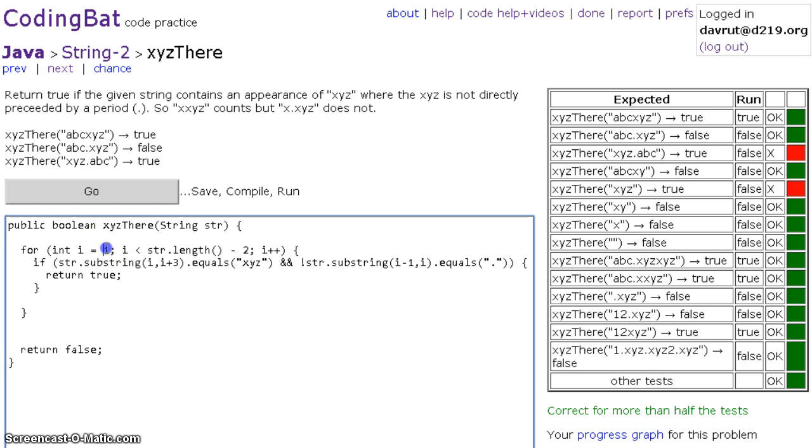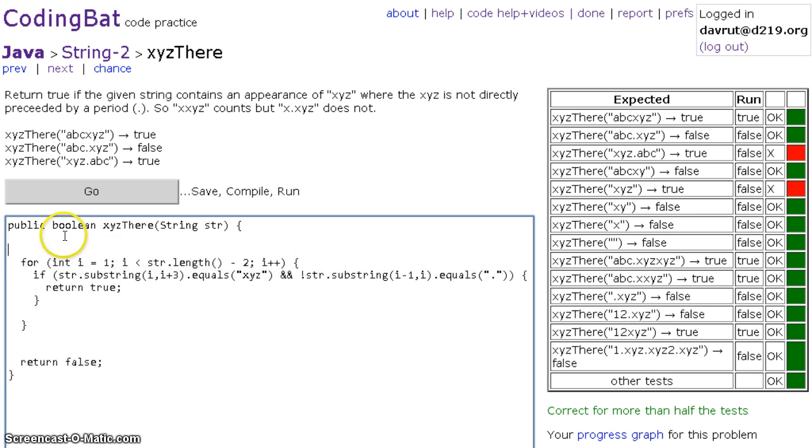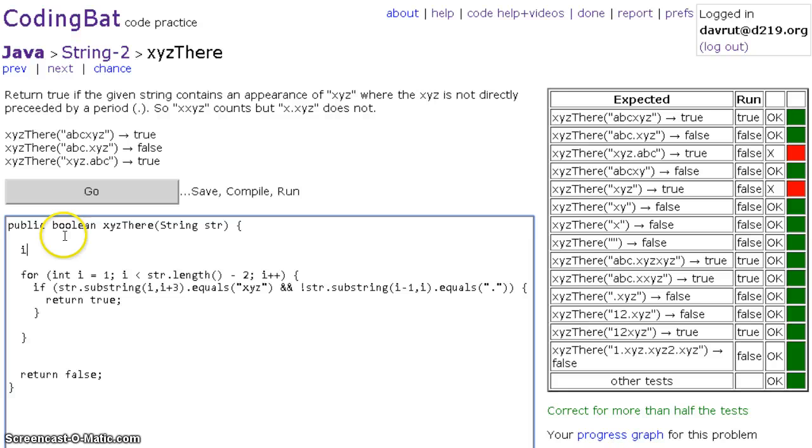What happens if the XYZ is the very first one? We didn't check for that because this is out of bounds. What I usually do is just check for that separately. What if the first substring, so what if str.length is greater than or equal to 3 and the very first substring 0, 3 is equal to XYZ. That should work, right?